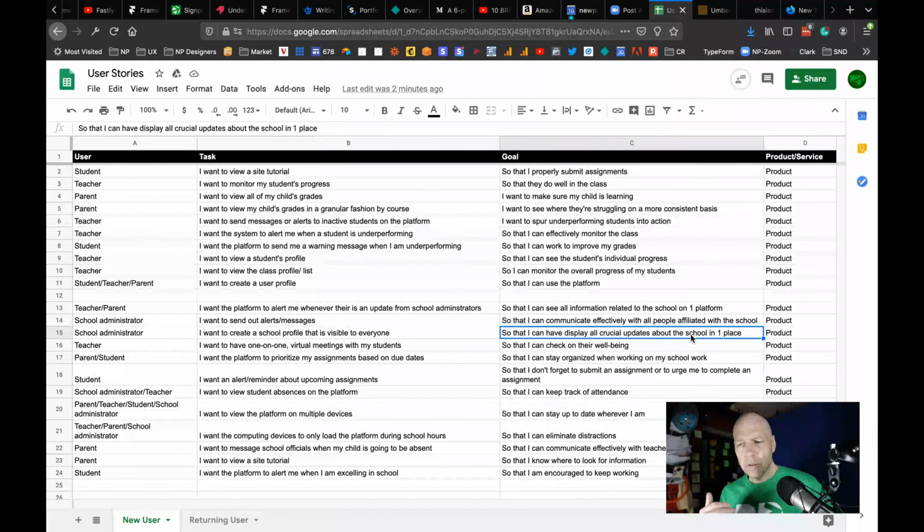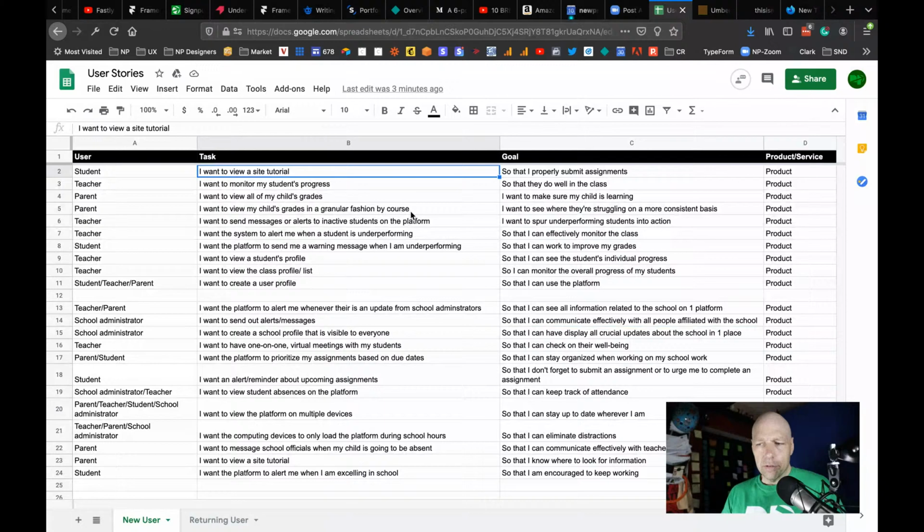A lot of these school administrator tasks are very returning user. As a new user, things like site tutorial make sense. Creating a user profile makes sense.